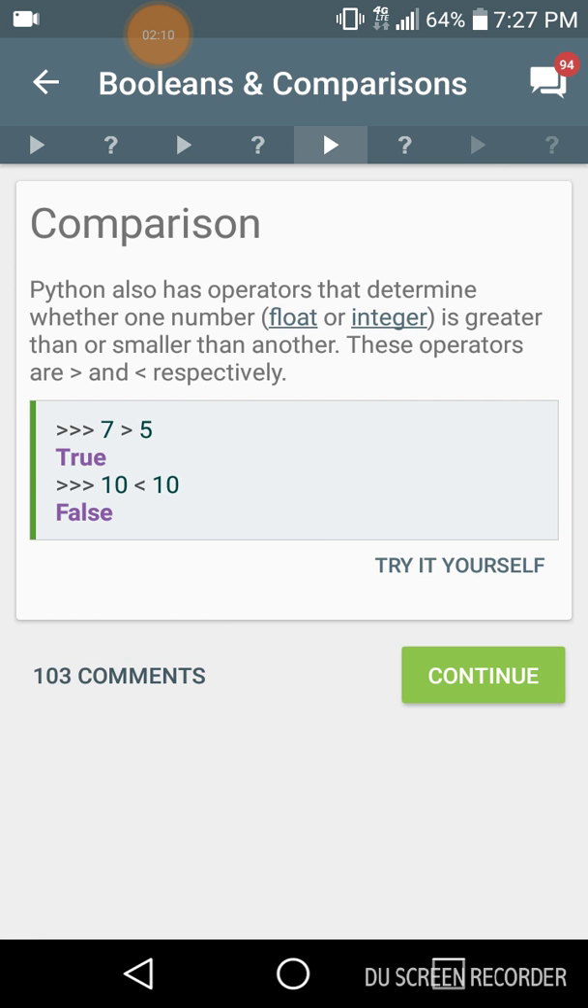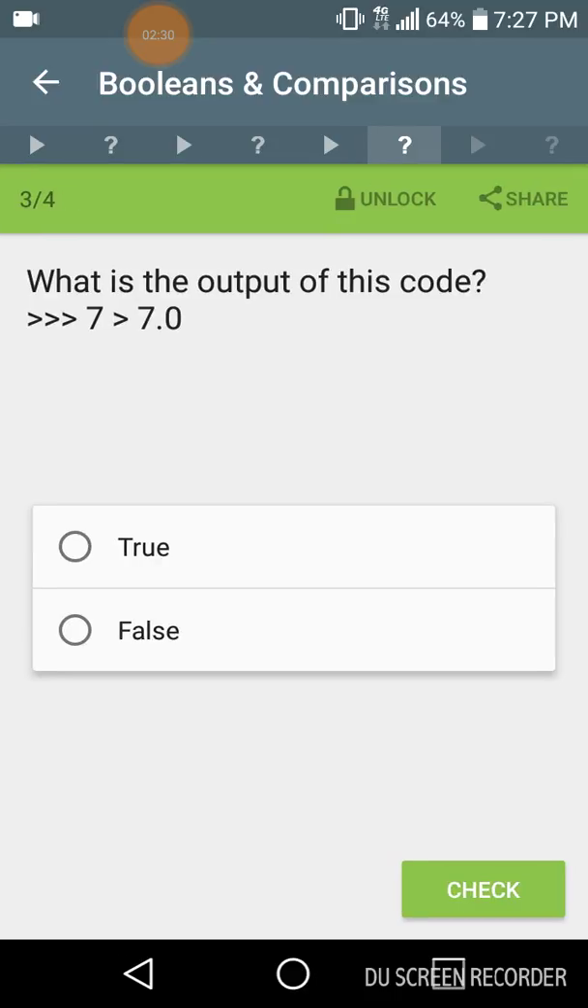Python also has operators that determine whether one number, float or integer, is greater than or smaller than another. These operators are greater than and less than, respectively. At the first insertion point, we have 7 > 5. This evaluates to True. At the second insertion point, we have 10 < 10, which evaluates to False. What is the output of this code? 7 > 7.0. Well, that's False.